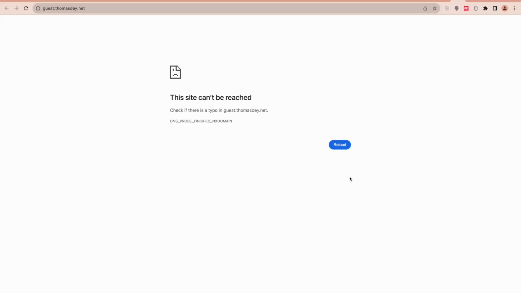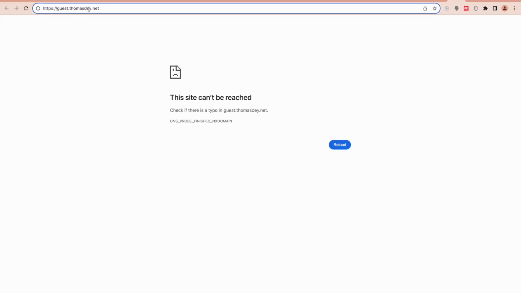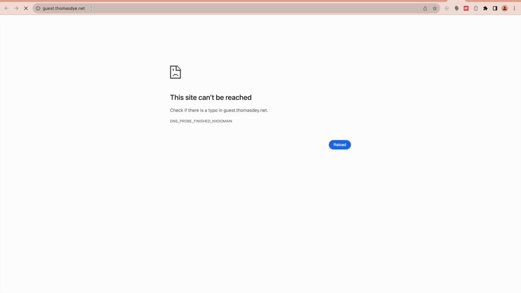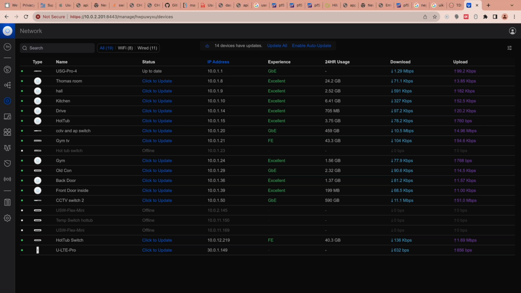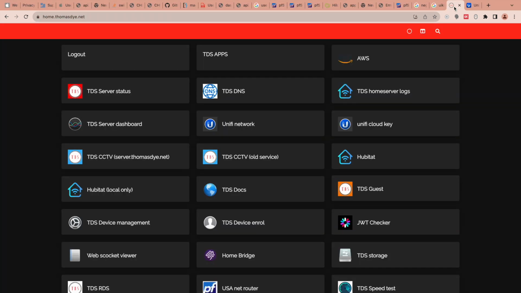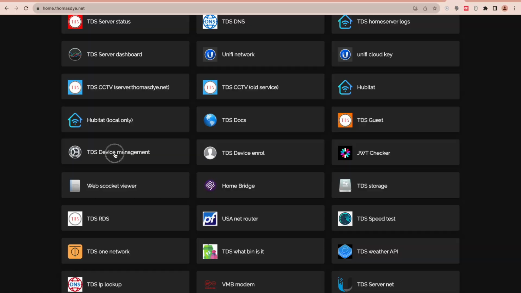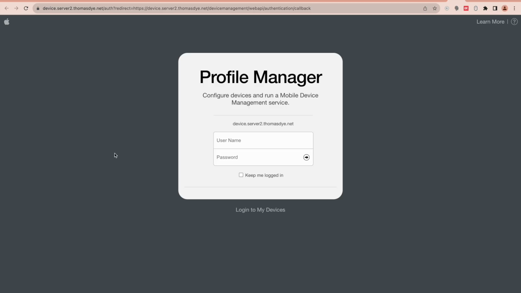TDS Guest. This is... I've spelt wrong. It must be spelt wrong in that thing. Great. TDS Guest is a guest access system we have for our house. I host some mega parties. So guests download the app, get it on their phone, scan the QR code, can listen to the music, add the music. Works with Apple Music and all that sort of stuff. Device management and device enrollment goes to the device server.